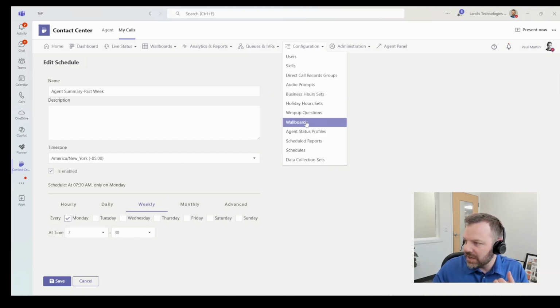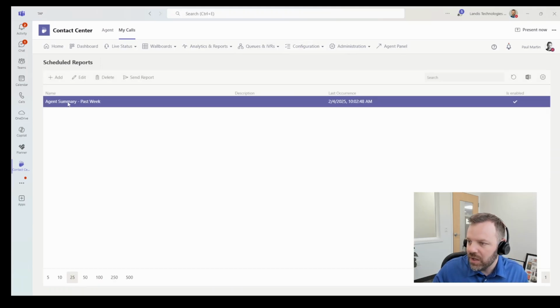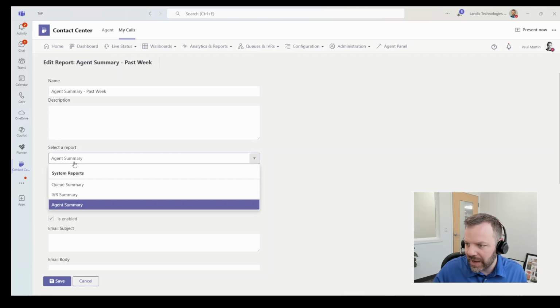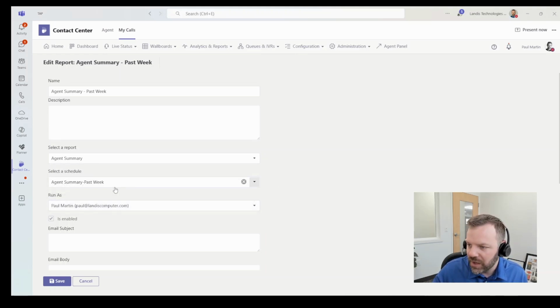We can then see on the scheduled reports area, this is where we control the content of what is sent on that schedule that we have created. So in this case, I'm creating an agent summary that is going to send every Monday morning, as we did previously, at 7:30 for the previous week, so the last 7 days. I'm going to have it send the agent summary report. Initially, there's 3 reports: IVR, queue, and agent summary pages. So there will be more reports added as we go along, but those are the 3 reports that are available as the feature has launched here.